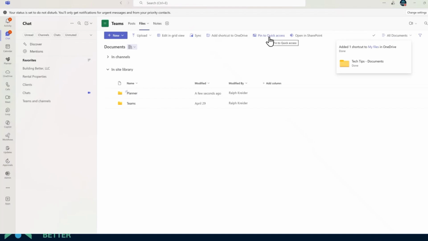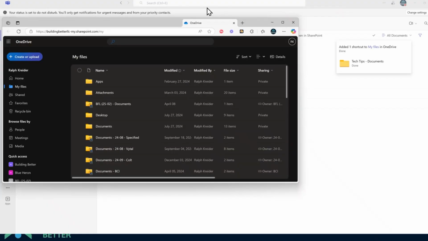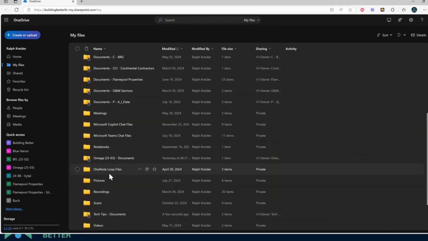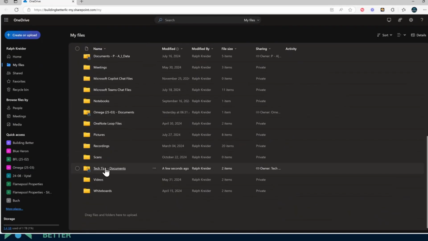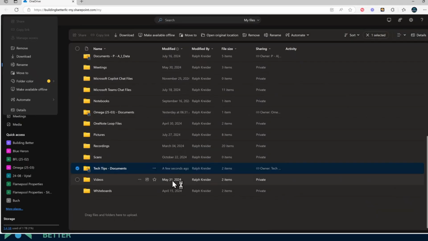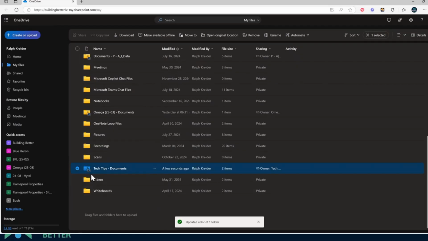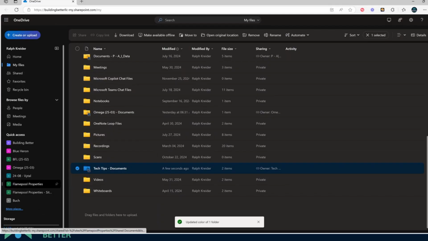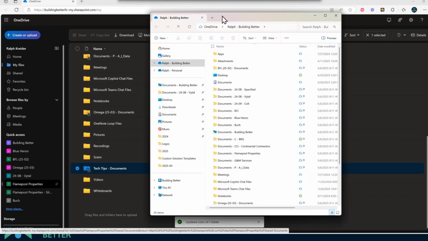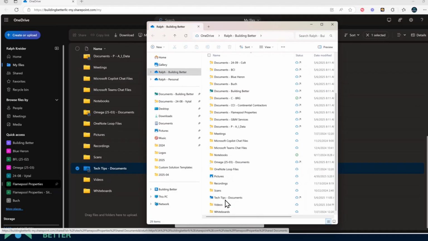You can also pin to your quick access there, but that's added it right to my OneDrive files right here. And I should see Tech Tips documents right there. It now goes there. I can actually change the color here if I wanted to. Let's make it blue. And so now I can see that. But what it also did is, if I go here, there's now that Tech Tips documents right there as well. So it adds it right to my local folder, which is great.